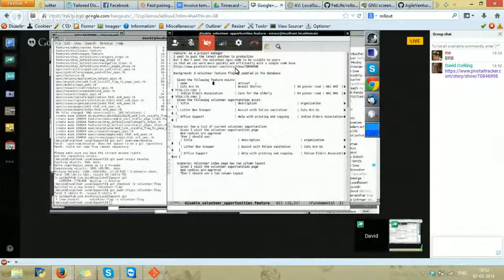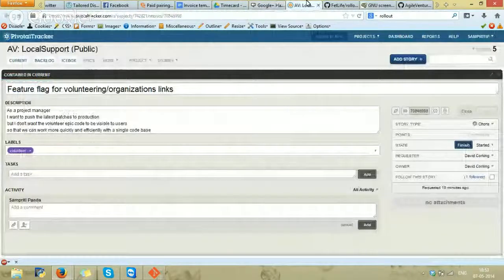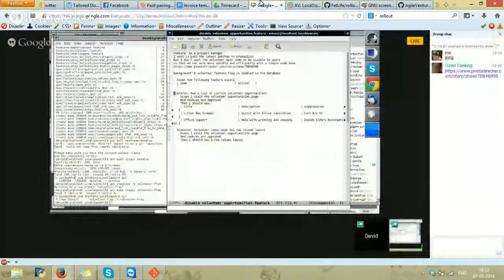So, you want every organization to be able to enable volunteers, right? I mean, there should be a feature for every volunteer. I mean, every organization, or on the site as a whole. Yes, on the site as a whole. Right. Okay.